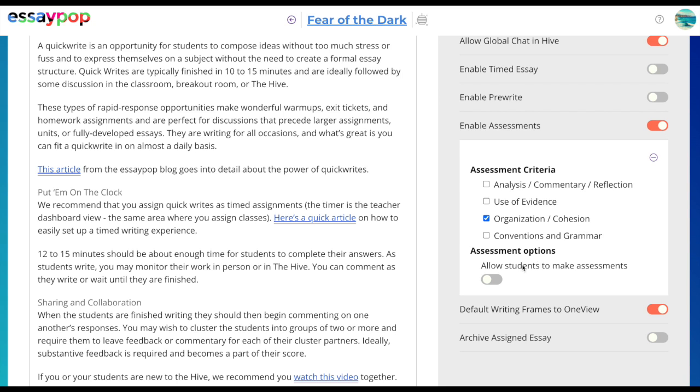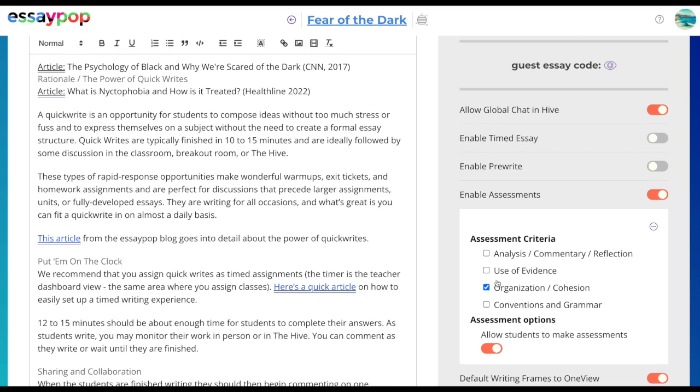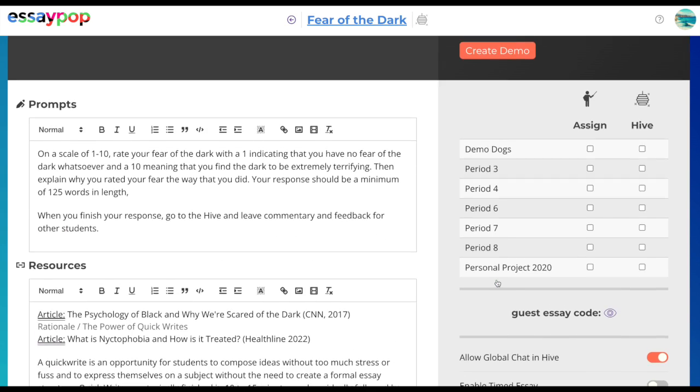And in addition to that, let's let students score each other on the rubric. So we can talk about the rubric with our students, and we can allow them to make assessments on each other. So that's the setup. Now we'll take a look at what the writing area is going to look like. Oh, before we move on, let's go back up here.